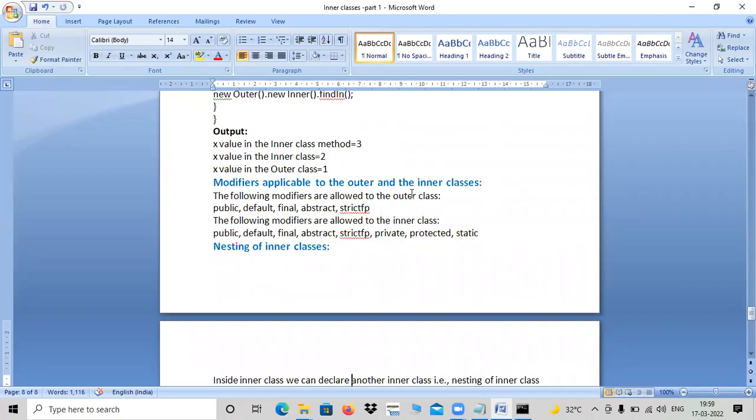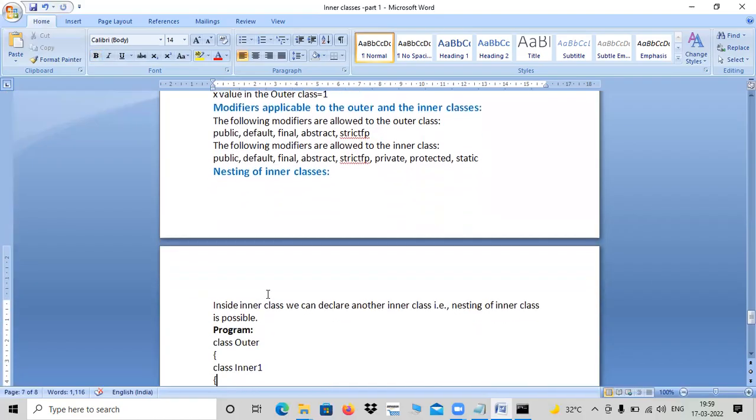Modifiers applicable to the outer and the inner classes. Some modifiers are there. You can use modifiers like public, default, final, abstract, strictfp. The following modifiers are allowed for inner classes. For inner classes, these are the modifiers allowed. We have to remember these rules and regulations. For inner class, these are all acceptable. For outer class, these are all acceptable. We have to remember those rules and regulations. And then nesting of inner classes is also possible.